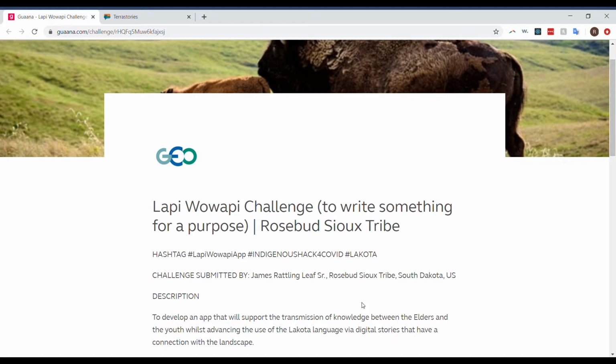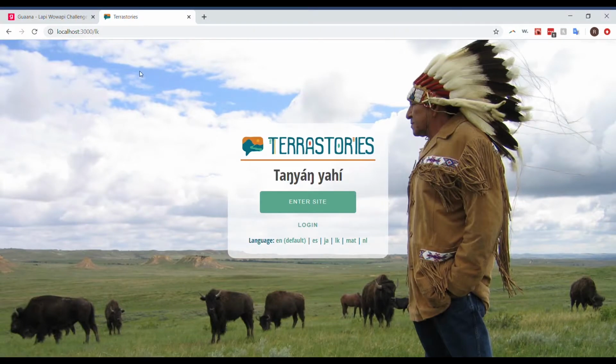Elders there have also been expressing the need to support the transmission of knowledge and for capturing storytelling connected to their landscape. And with my organization, the Amazon Conservation Team, and our technical partners, we developed an open source tool called Terrastories, which is designed pretty much with the same needs of this challenge in mind. So for the hackathon, what I did was I spun up an instance of Terrastories for the Lakota landscape, and I'd like to show you what that looks like now.